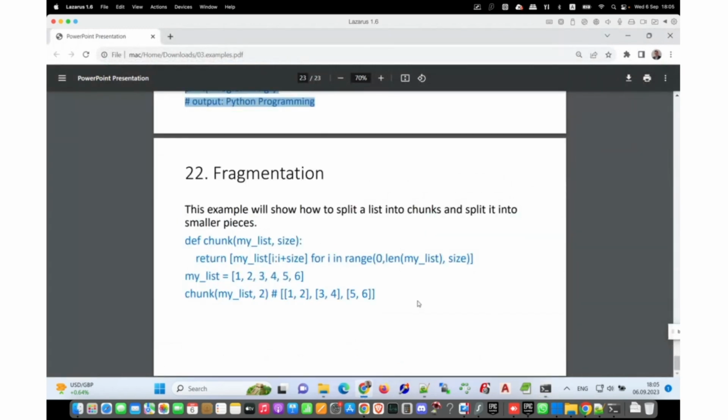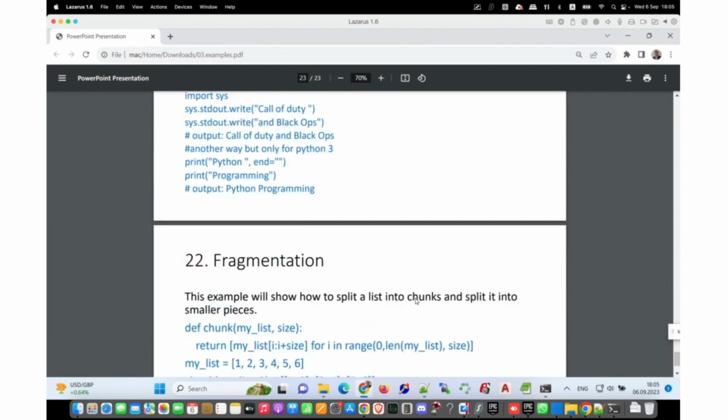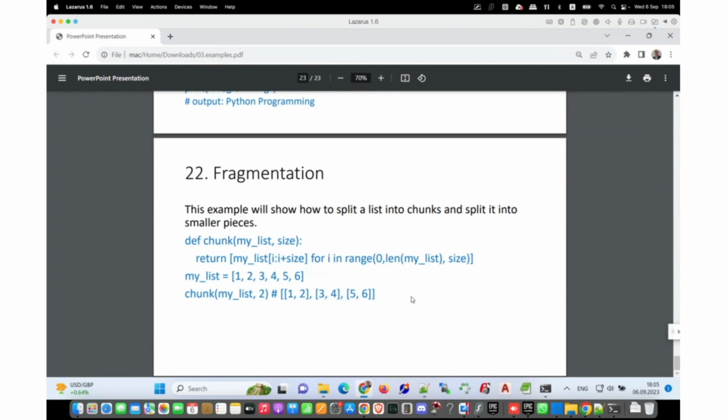Okay, about fragmentation, I suppose we won't be overlooking this, because this is maybe not really usable from the beginning.